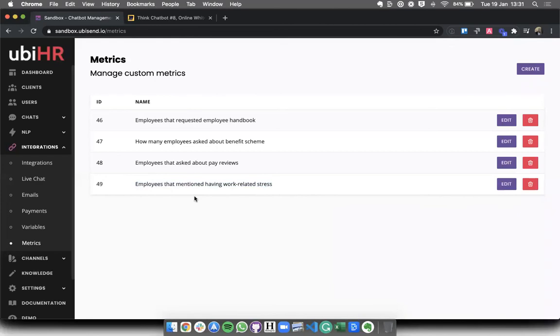As you can see, it's right there, and we can start tracking it. So obviously we went off track a little bit here, but I think it's all part of the plan. So it's all part of the ubisend platform plan of allowing you to create your own metrics, create your own conversations, track it, whatever it is that you want to track. And for us in this example, we really want to track work-related stress. This is very important to us.